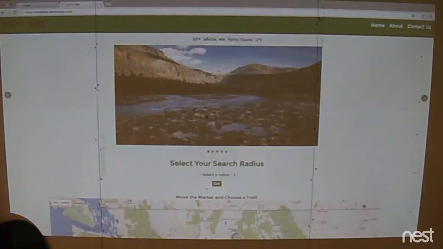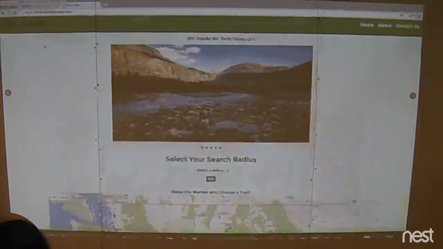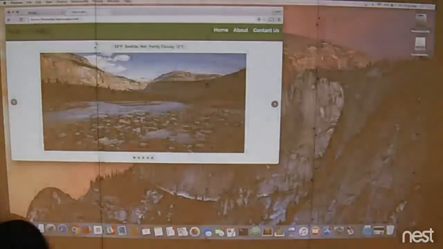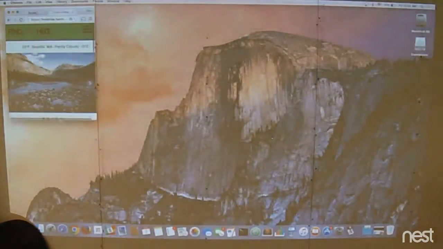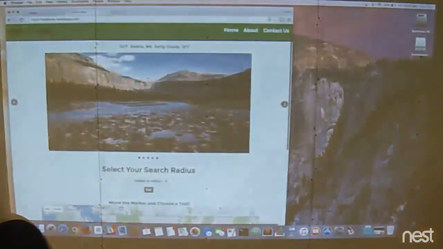BX slider's pretty cool. It's super easy and it's responsive. So we scaled this down, and it looks nice on the phone and everything.